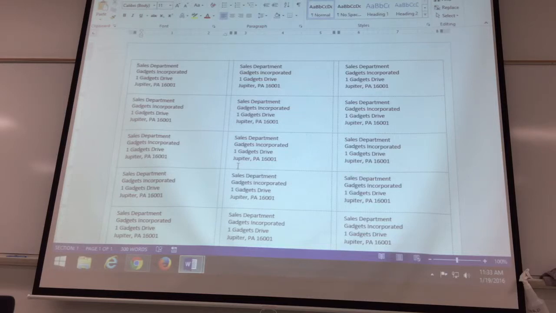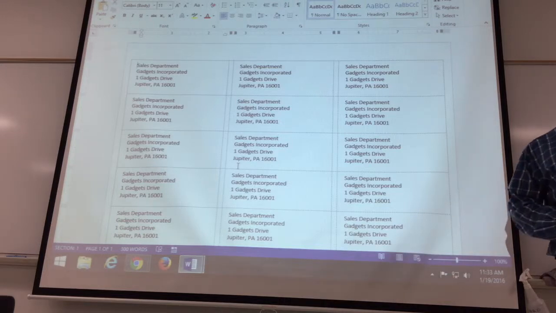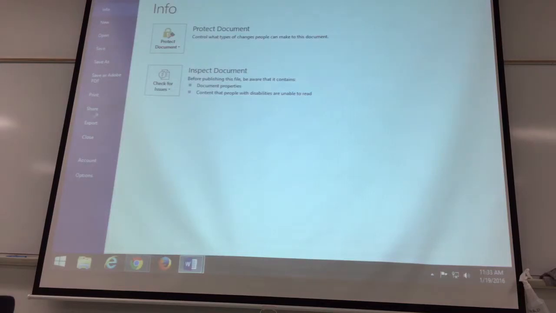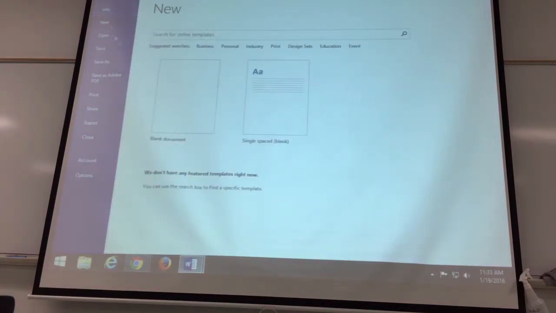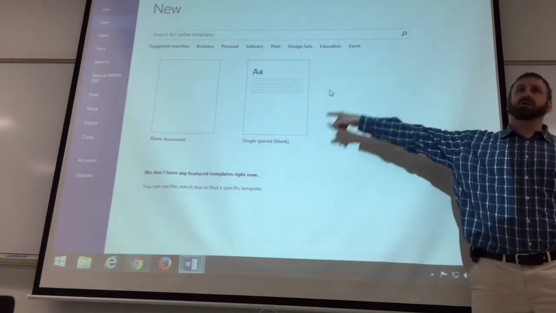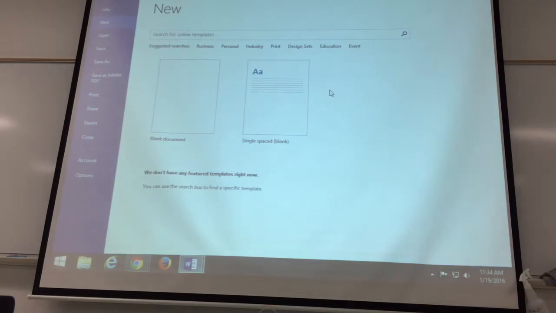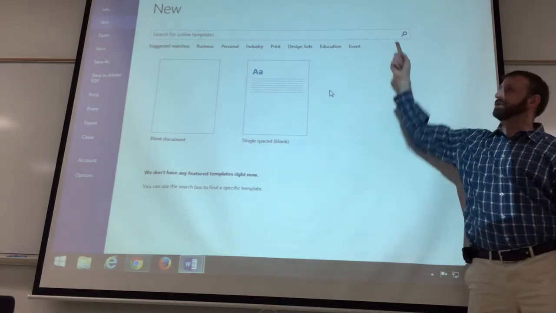Okay, last thing we're going to do is create a fact sheet from a template. Something very similar to what we did in chapter 1. So we're going to open a facts template. In order to do that, you have to go to File, and then you have to click on New, and then the first screen comes up. These are what your templates are. We're going to search for a template. So click in this box right up here that says Search for Online Templates.